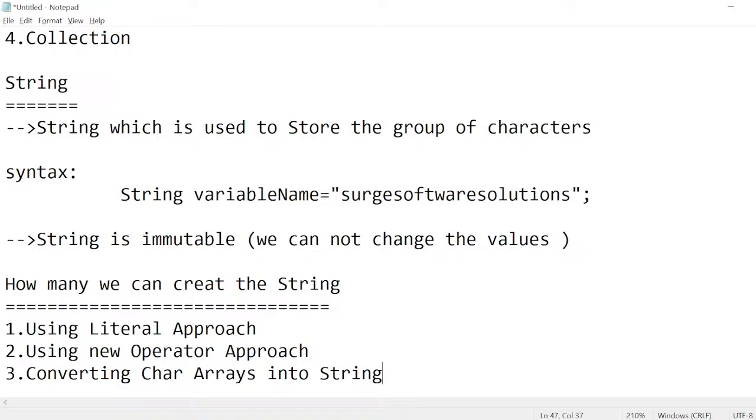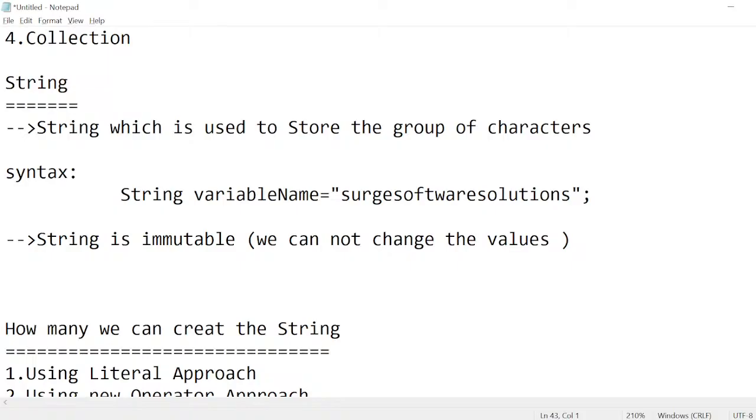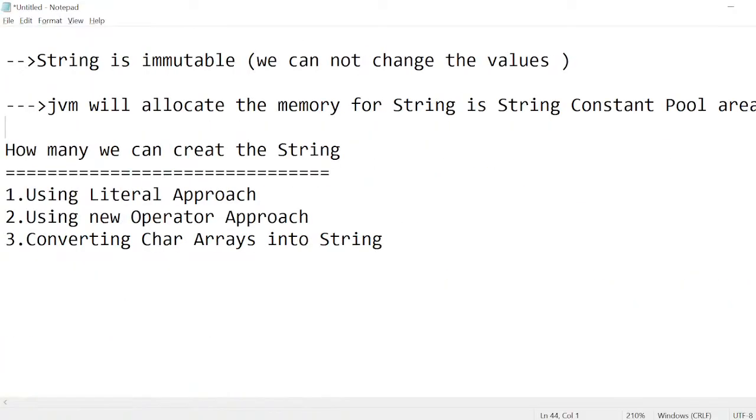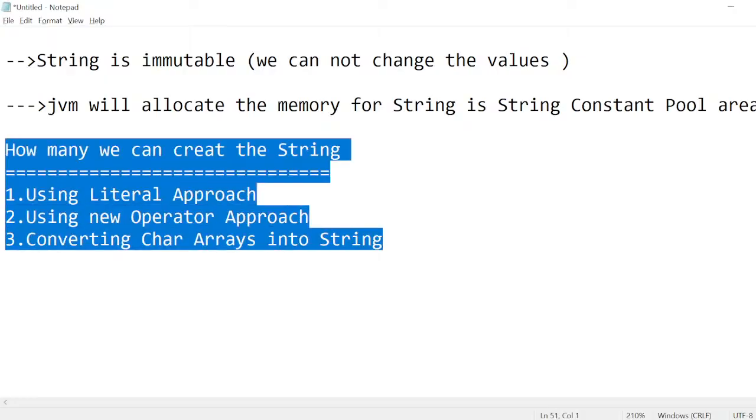So here also, string is a special thing in Java, and that is the reason the JVM also allocates the memory for the string in the heap area, the string constant pool area. That is called SCP. The point is, the JVM will allocate memory for the string in the string constant pool area (SCP), which is available in the heap area. Okay, fine. There are three ways to create: using the literal approach, using the new operator approach, and third, converting arrays into string.